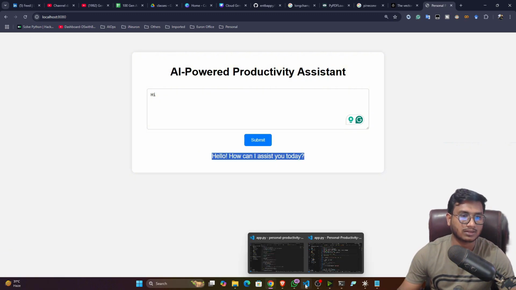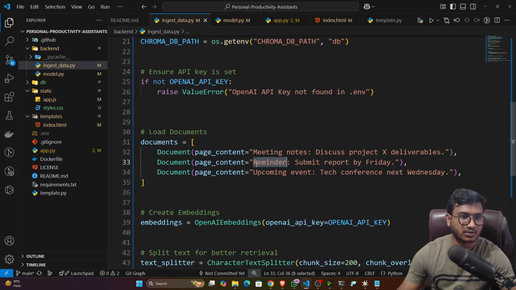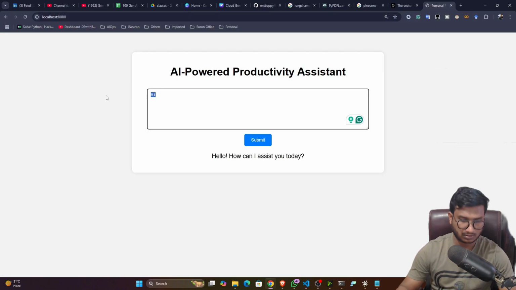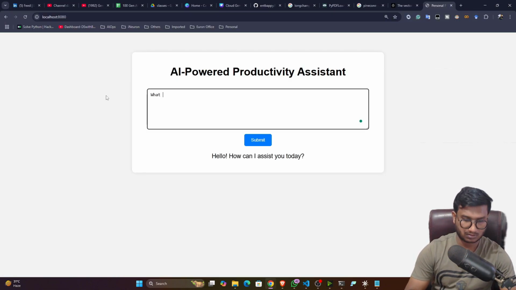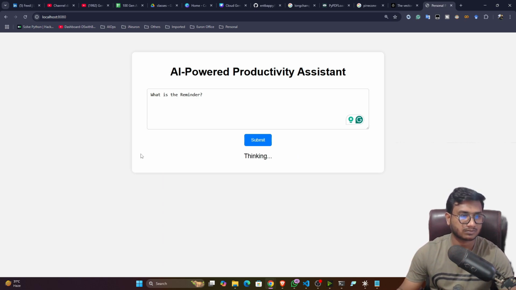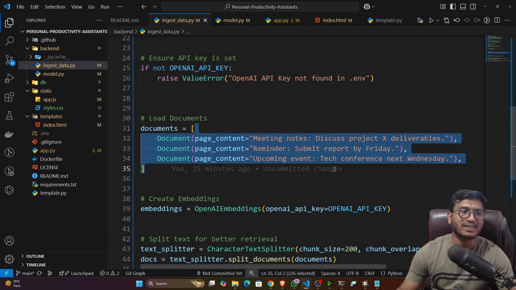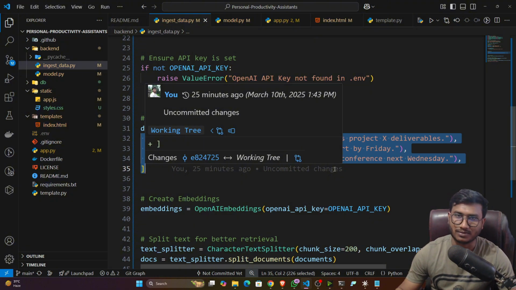Now you can ask the query. Let me show you my data, so this is what my data is all about. So here I will ask, what is the reminder? Now see, it is telling the reminder is to submit the report by Friday. Now if I show you the data, the same thing I have written in the data. Okay, now you can ask anything regarding your personal productivity, whatever data you are using.